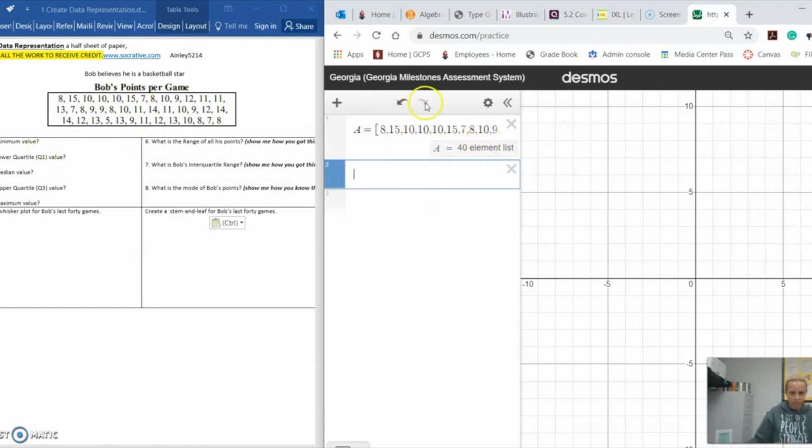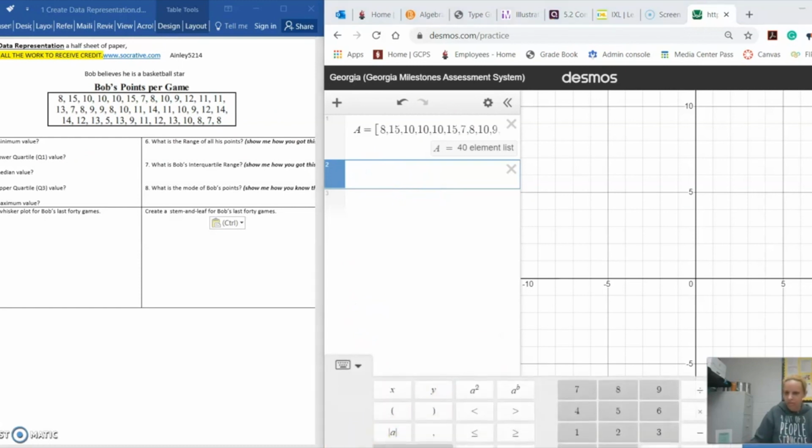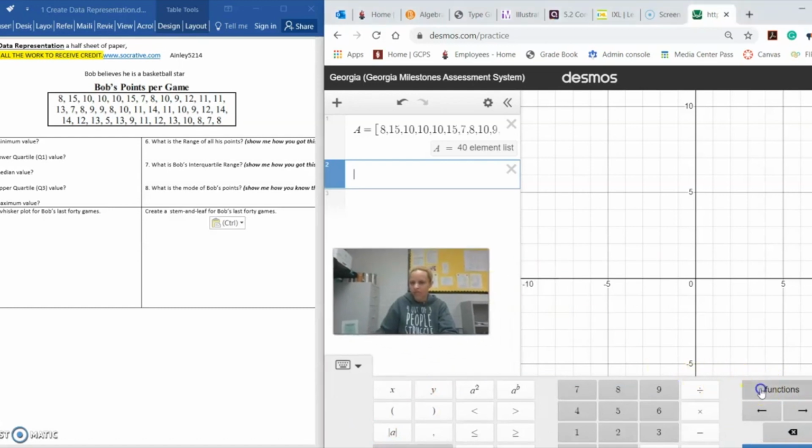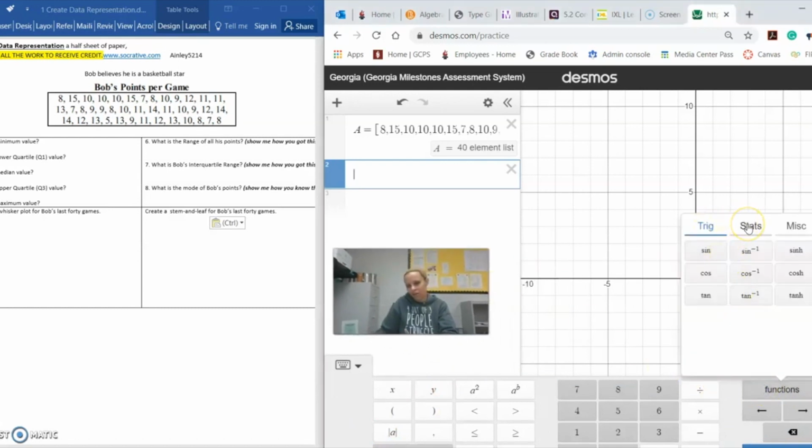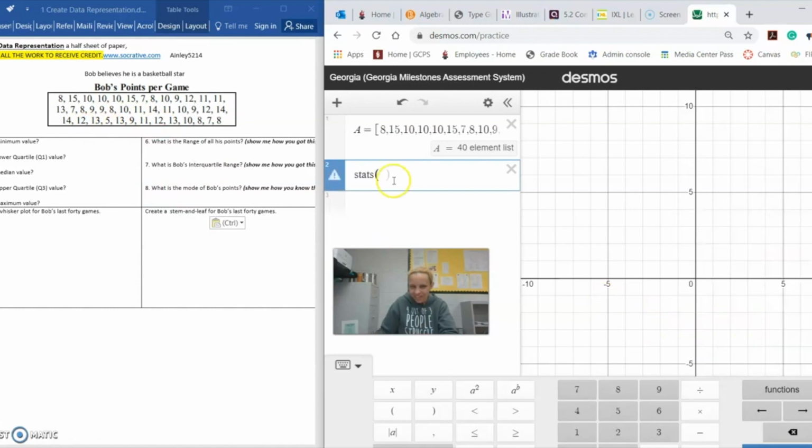Once you've got your 40 elements, you press enter, and it's going to come to a new line. From this new line, you can find anything you need. If you look on the bottom left of the screen, you'll see a keyboard. You're going to go to where it says functions, and we're doing data, which is part of statistics. We're going to hit statistics, and then the one that says stats. It's asking you of what data set, so you say the data set that I named, capital A. Then you close the parenthesis and press enter.